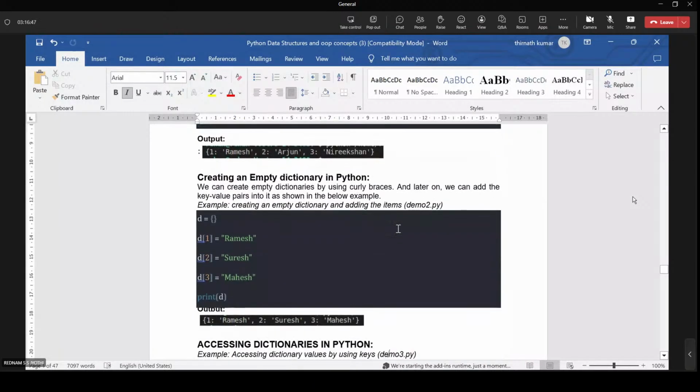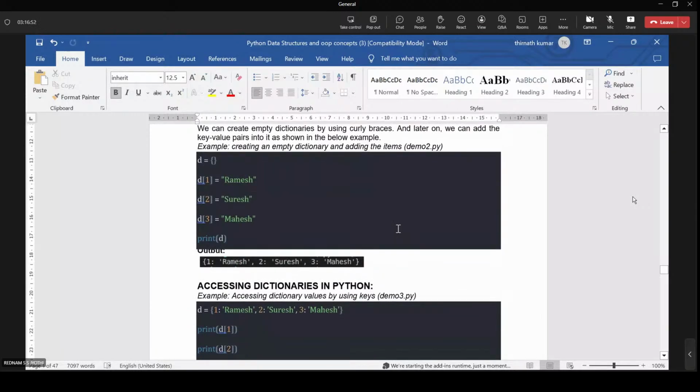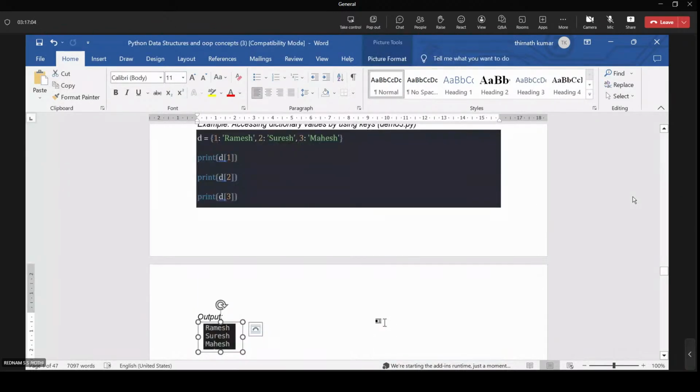So again, create an empty dictionary, D equal to first curly braces, D of 1, D of 2, D of 3, and print D. So this is an empty dictionary. Create an empty dictionary and add some elements. Accessing dictionary elements.